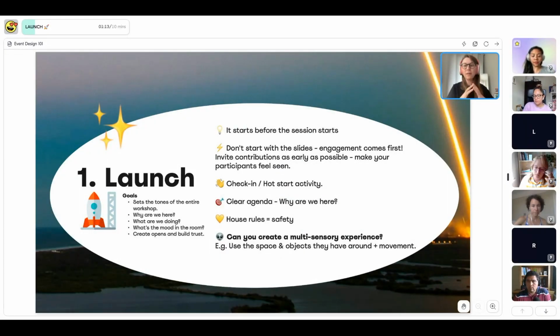The lounge is the beginning of your session, and it serves several purposes. First and foremost, you're setting the tone for the entire workshop, the entire event, the entire session. The way you start, it's usually the energy that you will have later on. You're letting the folks know, why are we here? What's going to happen? Why are we gathering? What are we going to do? What's the mood in the room?